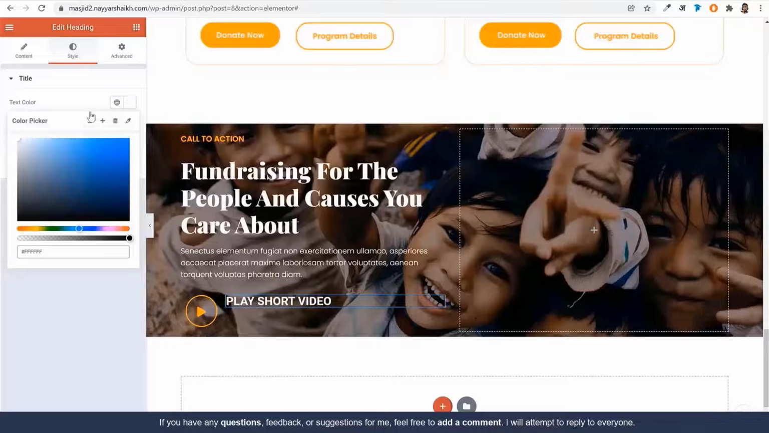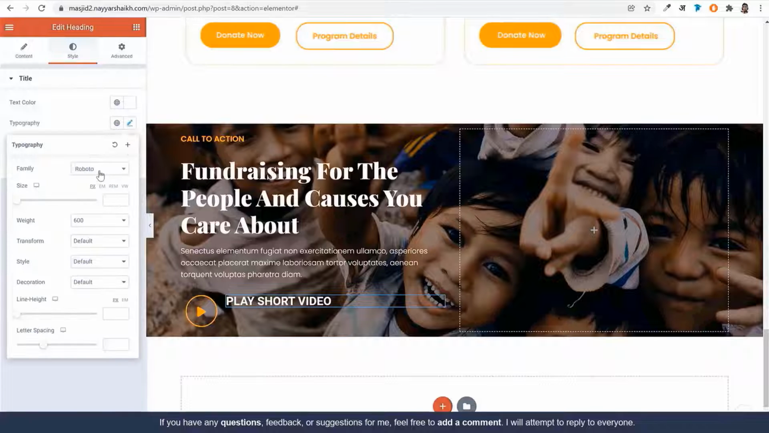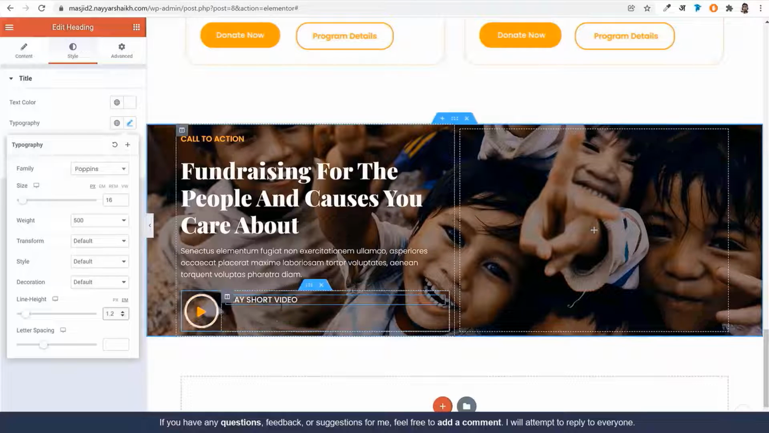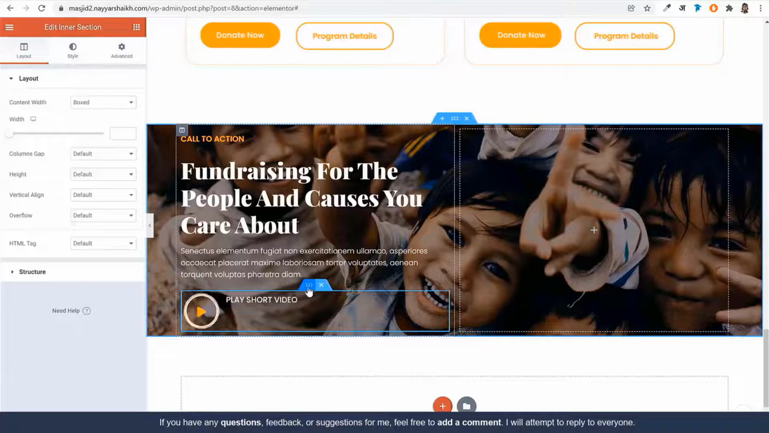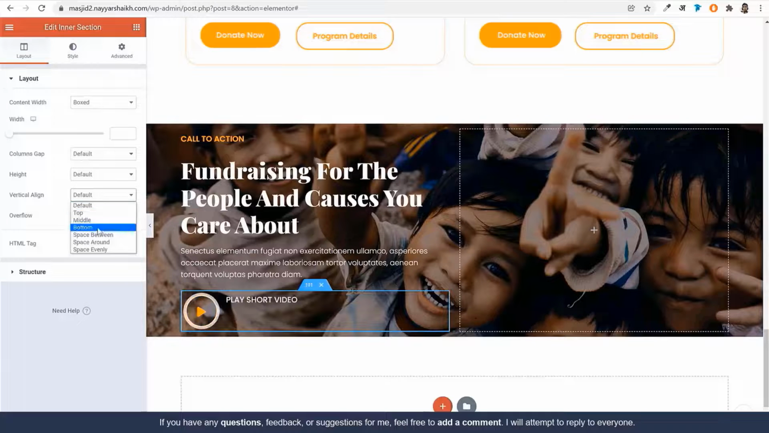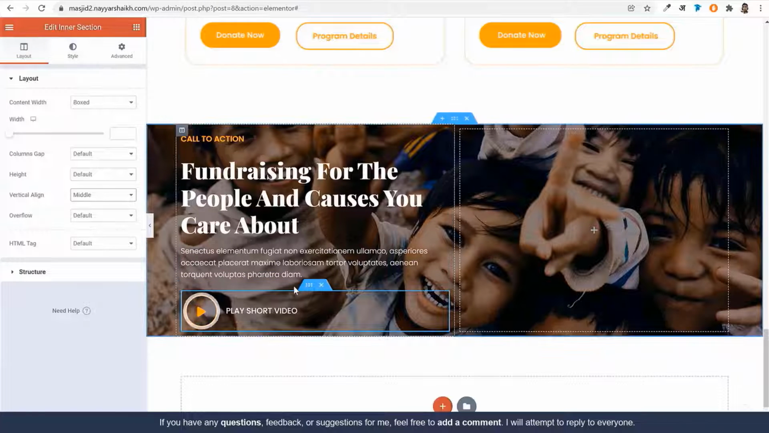And let's change the styling. So select typography. We don't want Roboto, we want Poppins. So we'll change the font family to Poppins, 16 pixels size, 500 weight, and maybe 1.2 line height. We also want to make sure that everything is in the middle. So we'll select this inner section, select vertical align, and make it middle.